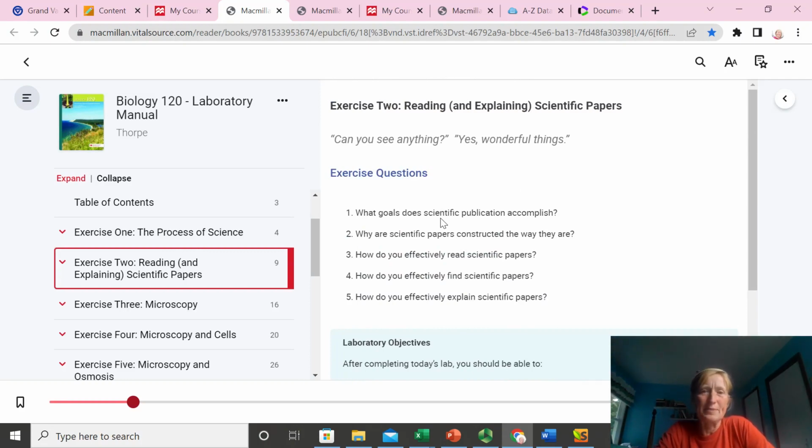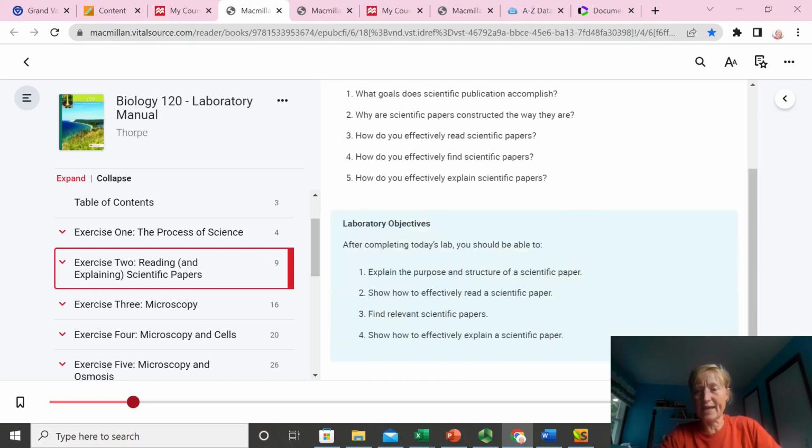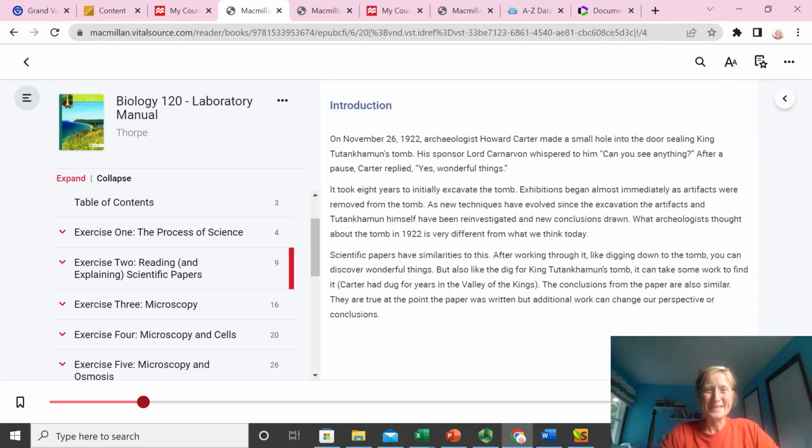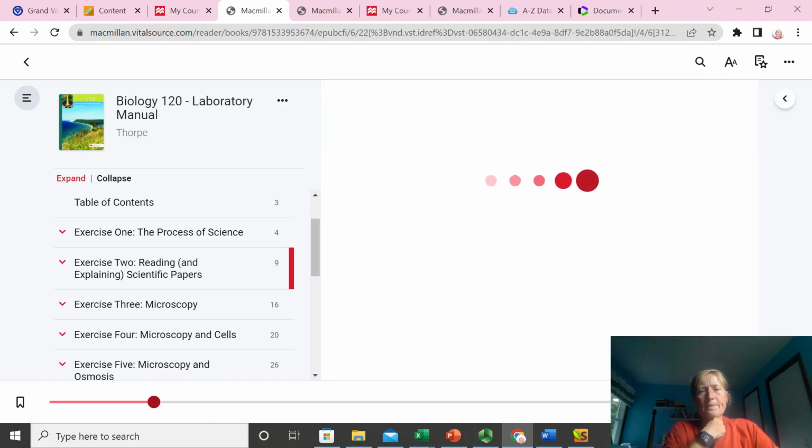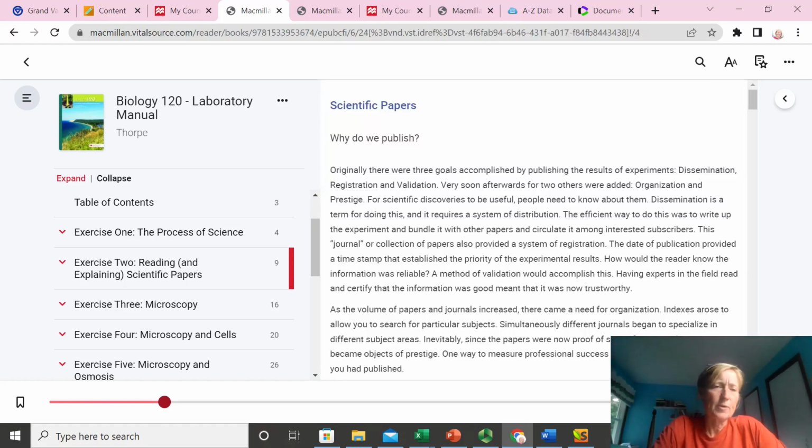Reading and explaining scientific papers. So at the beginning, we've got some introductory questions and objectives for the lab. You can skim through those, and a little bit of introductory material about science papers. Okay, now the bulk of this exercise is really all about how do we write and read and explain and find science papers.